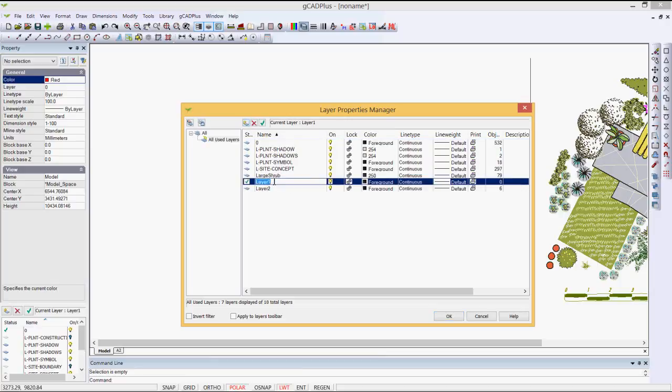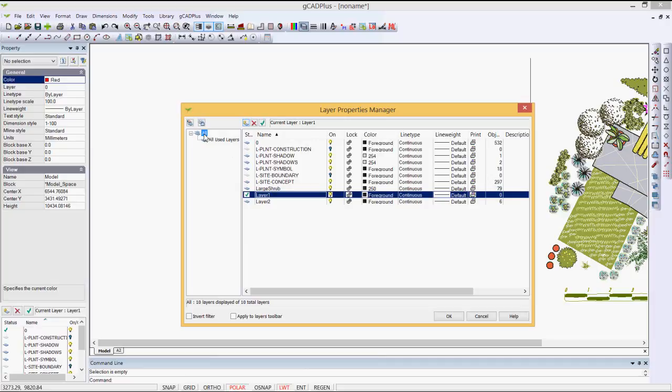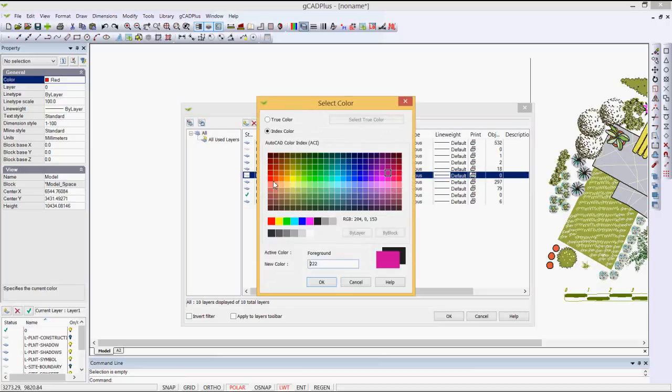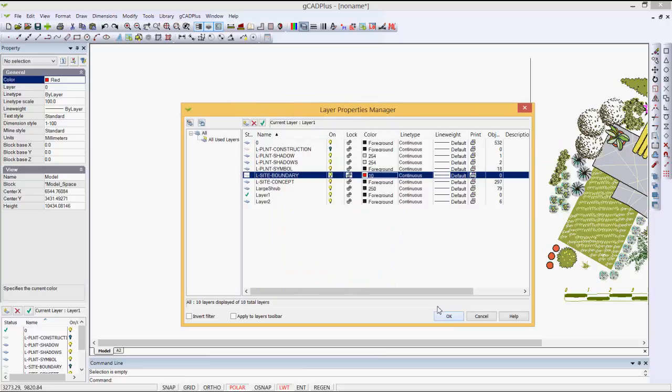Just click in here and say L-site-boundary and hit enter. Whoops, did not bite. Sorry, I might have to just change that and say all, and so site boundary is in fact already there. So we're going to turn it on and we're going to change the colour of that layer to red. And we'll make that layer current by ticking it.